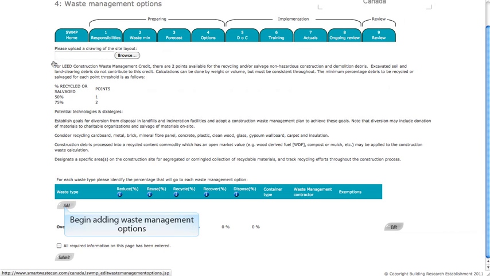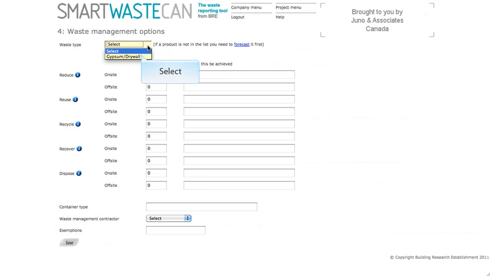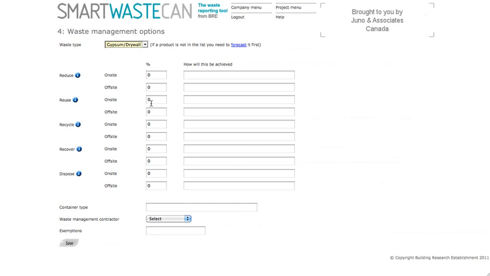Click Add on the bottom left of your screen to begin identifying the percentage of waste that will be diverted using each option. First, select the waste type. This drop-down list comes from the waste identified in Step 3. Allocate percentage of waste into the relevant categories: reduce, reuse, recycle, recover, and dispose.